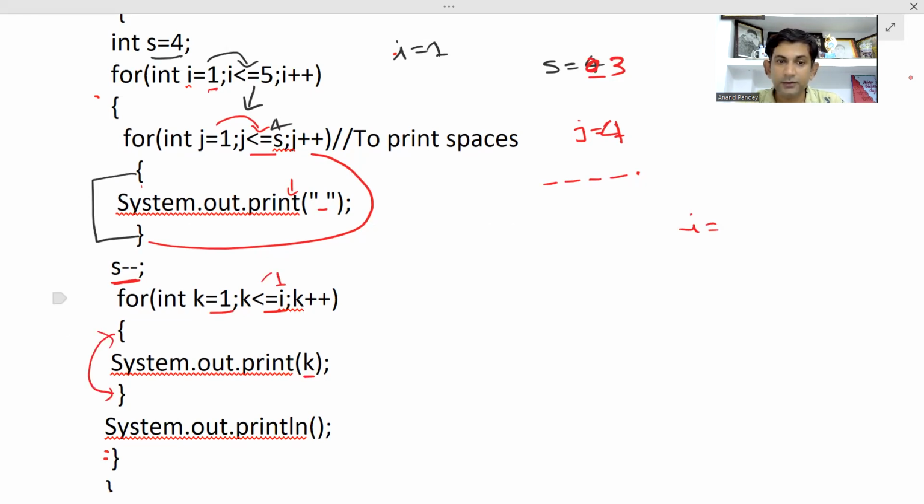The first value of k is what? 1. So the value of k first time will be 1, so 1 will be printed. And since the value of i is 1, this loop will be repeated once only and only 1 will be printed. This logic I have already discussed in that video. Please go and watch that video. Still, I'm telling you. The value of i is 1, so from 1 to i means 1 to 1, this loop will be repeated once and the value of k, that will be 1, will be printed. Okay, in the same line.